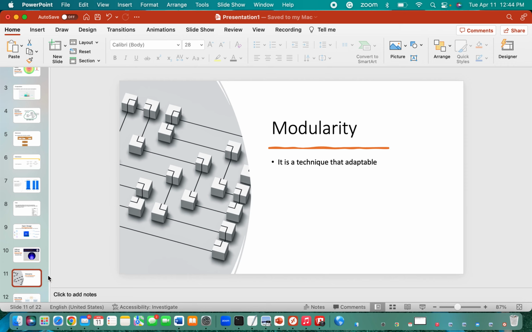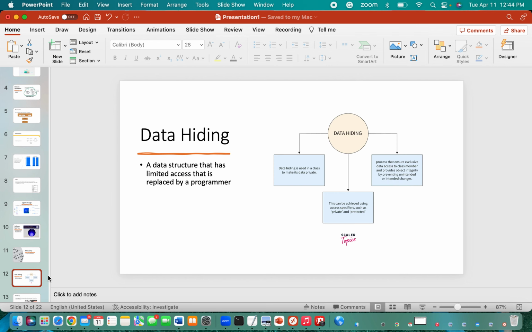Modularity is a technique that is adaptable. It is adaptable programming that allows it to adapt and improve. Data hiding is a data structure that has limited access that is replaced by a programmer. So here's a demonstration of that.